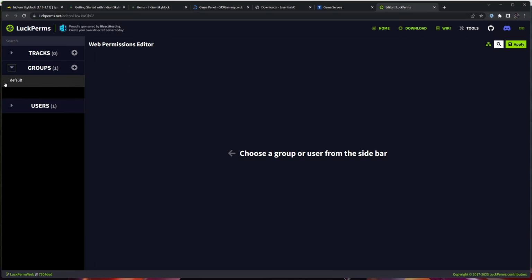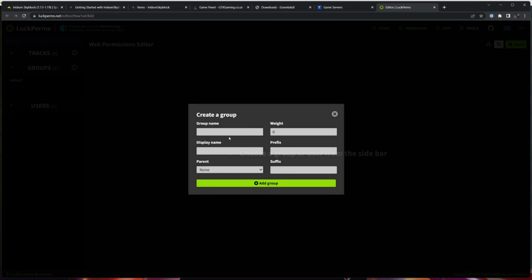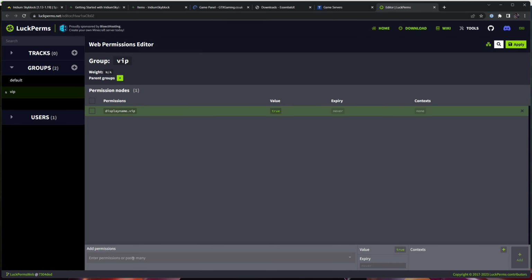So under groups, we already have our default group. As it says, this is the group that everybody gets added to by default. So we want to make our own group. I'm going to call the group VIP. I'm also going to set the display name as VIP and leave everything else default. We can add permissions to this group, and then we will use Tebex to add players to that group once they purchase or claim a package from our store.